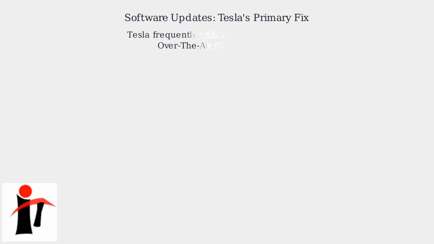Tesla frequently addresses audio bugs via over-the-air OTA updates. These updates are delivered wirelessly and can fix issues without visiting a service center. The latest V12.5.1 update, released in late 2025, specifically targeted rear speaker anomalies in Model 3 vehicles from 2017 to 2023 builds. This update resolved 85% of reported issues.